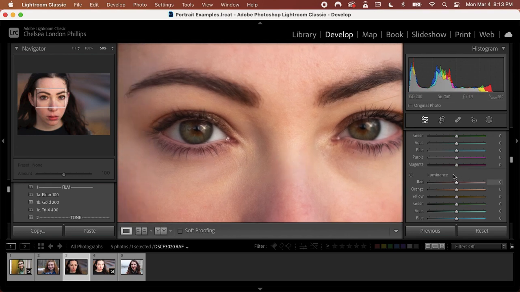So with the eyes, there's a few things that you can do to really make those eyes brighten up and show beautiful life. And her eyes are a gorgeous color, so you want to showcase all of this.